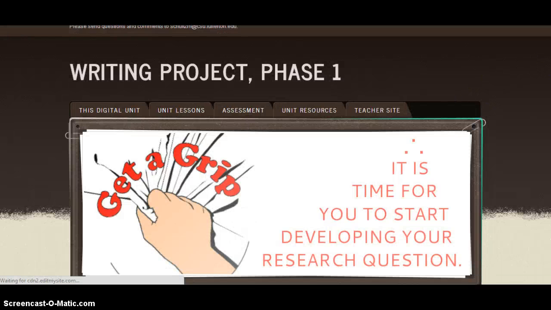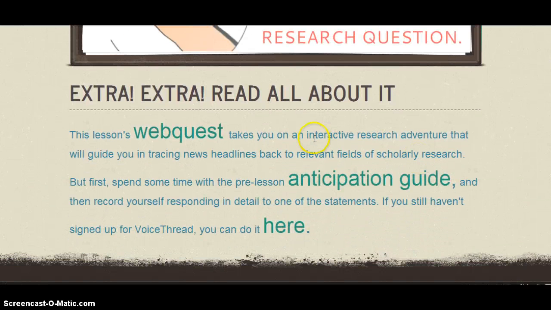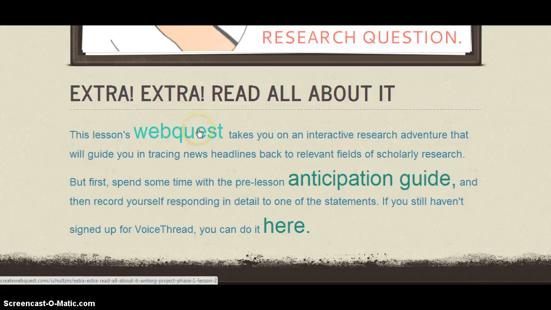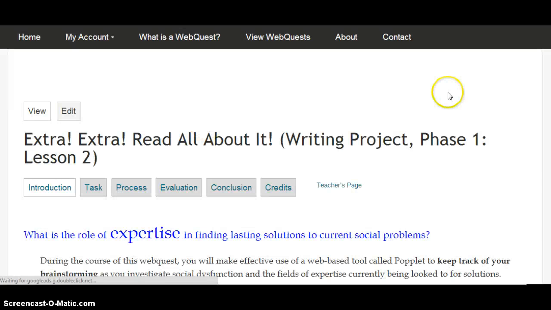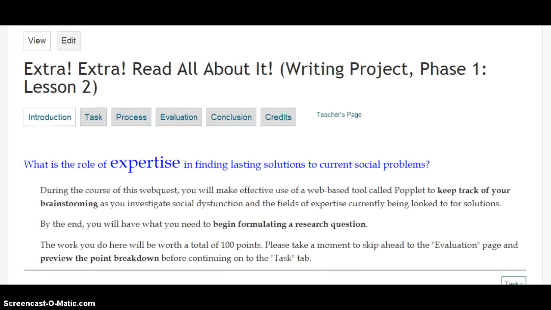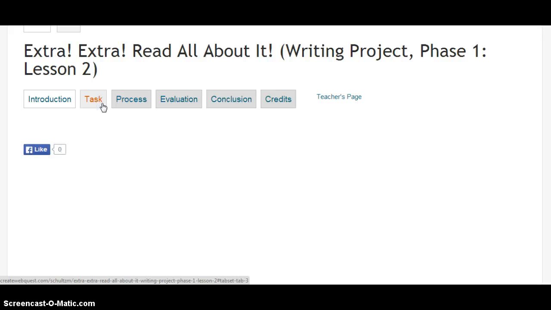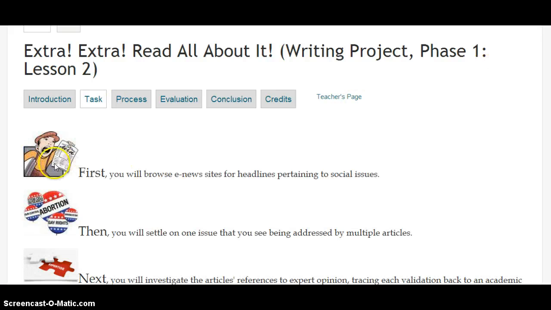Here in lesson 2, they develop a research question. I call the web quest "Extra, Extra, Read All About It" because the theme is newspaper headlines and expertise. Because everybody knows that in a good news story, they have to talk about what the experts think. So here I tell them the task ahead of them. And of course, I include the little "Extra, Extra, read all about it."